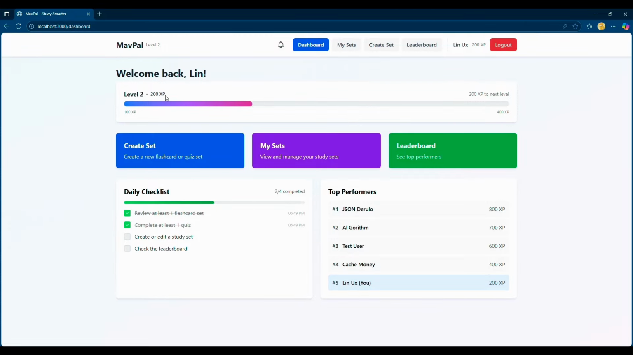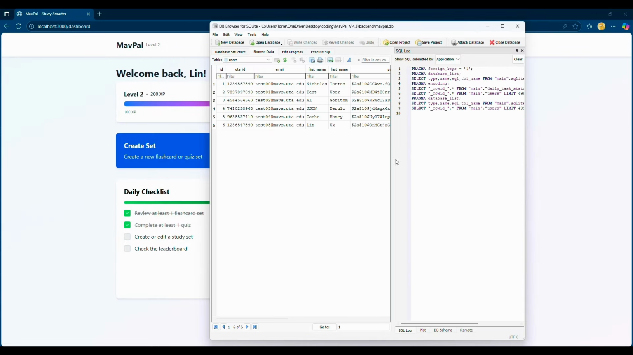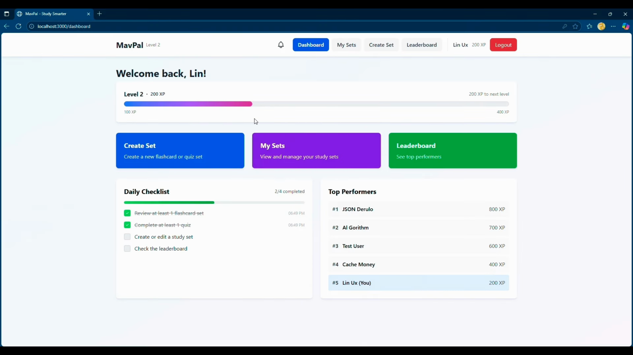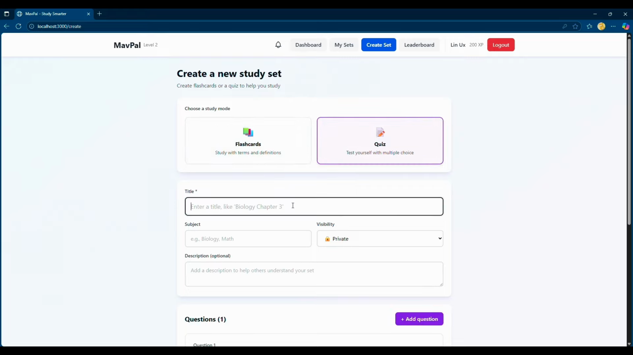Shown in the top performers, we will also be opening the database to reflect the persistent changes made as we have been leveling up. You can see that we have 200 XP. Moving on with the daily checklist, we will now be creating our own set. For demonstration purposes, we'll be making a quick, fun quiz.